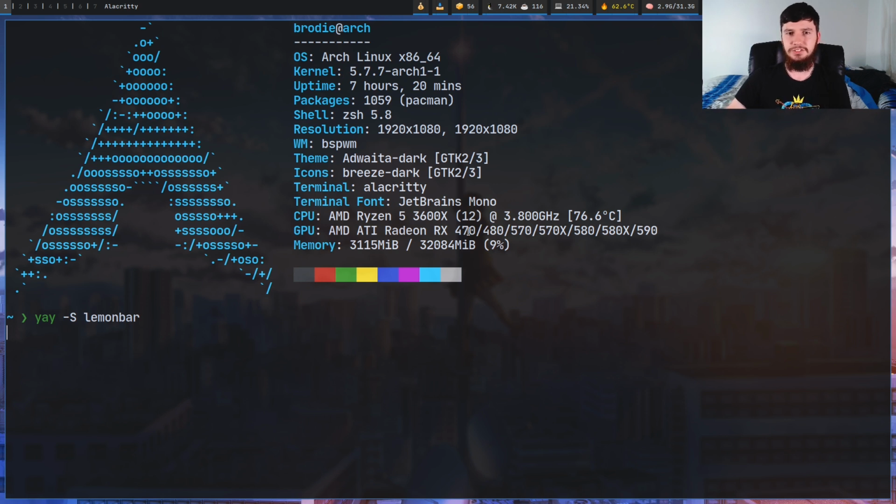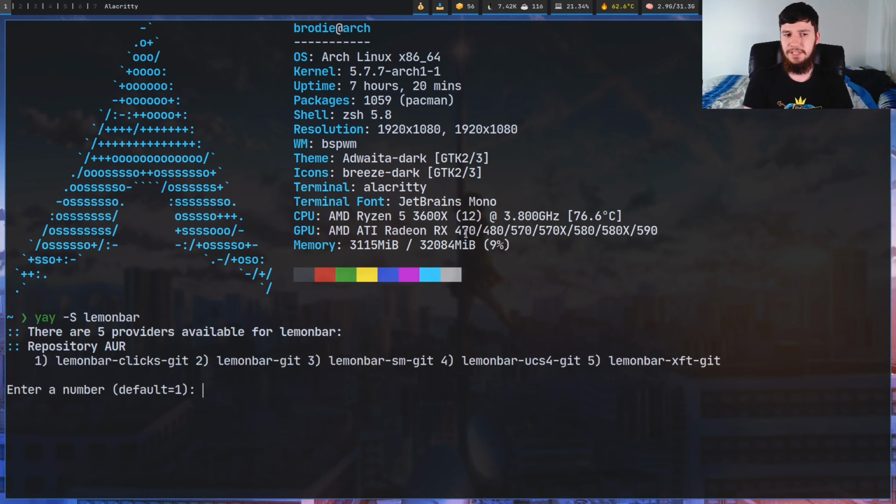So if we just try to install Lemonbar like this, you'll see what I mean by all of the forks. And these are just the forks that are available on the AUR. So we have things like Lemonbar-clicks, the base version of Lemonbar, so Lemonbar-git, Lemonbar-sm-git, Lemonbar-ucs4-git. I don't know what UCS4 is. I'm guessing it's something that it's supporting. So this version of Lemonbar would have UCS4 support, and then the version that most people tend to recommend by default is Lemonbar-xft-git. And I'm going to be in agreement with that one. If you don't know what else to use, I would recommend just picking this one.